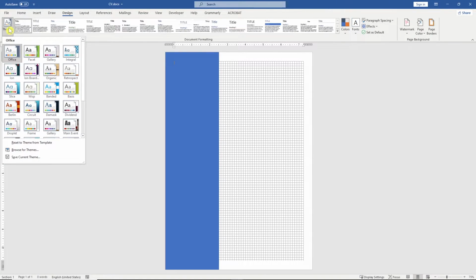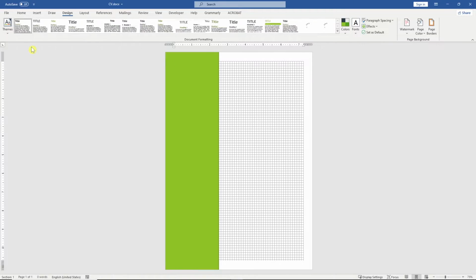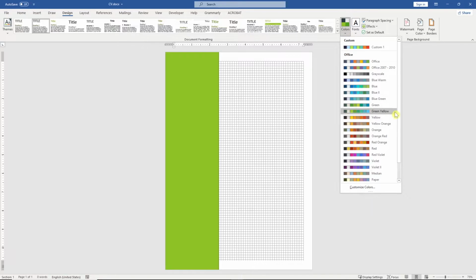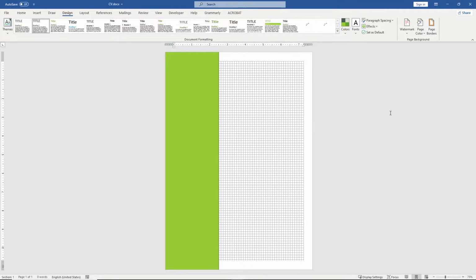Now, unselect the sidebar by clicking outside of it and go to the Design tab. Click on the Theme option and select the Facet theme, and for document formatting, go with Basic, Elegant. And in colors, let's make it stand out by using the green-yellow colors. You might be thinking, did anything really change except the color? Trust me, this is the secret sauce to making your CV look visually appealing. We'll see how it all comes together later.